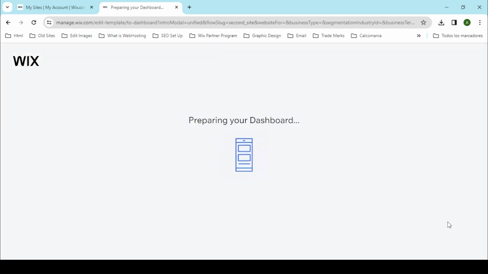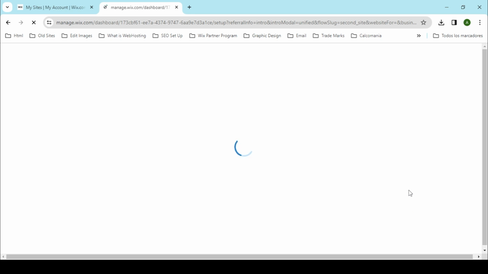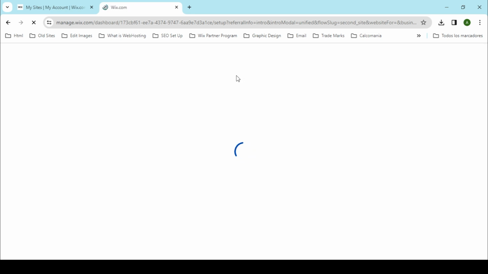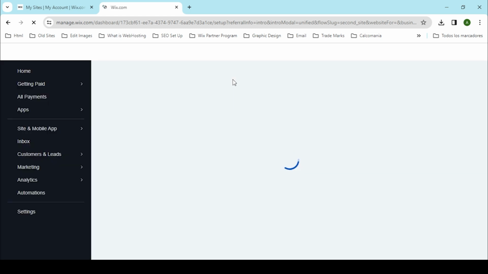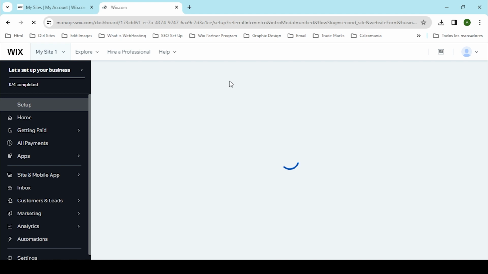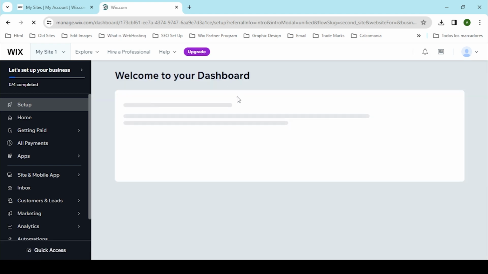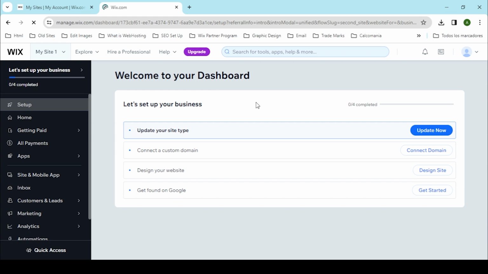All right, so once you skip that, it's going to say okay, preparing your dashboard. So what is your dashboard? Your dashboard, it's like a panel where you have different tools for your website. And I'll get into that, just later on in my next videos. What I want you to see is, the actual creating a website process.